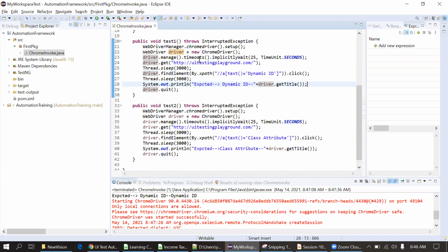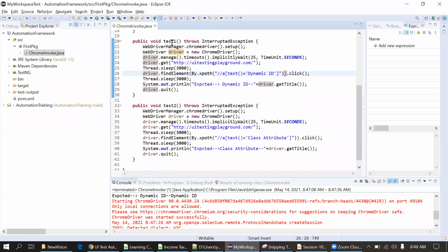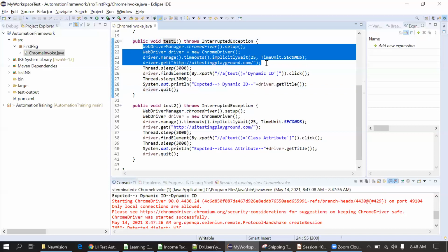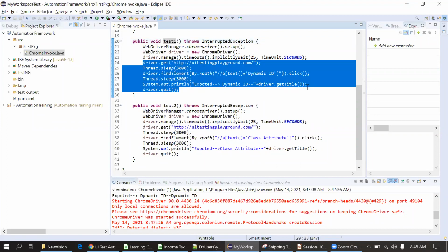So we can just put the common code somewhere in the TestNG annotation. Actually, we will create a separate method here and we will call that method before this and after this. If you want to execute this test case, we will simply keep this code in the before method. It will execute that code before starting this test case. And if you are using the after method annotation there, it will execute this code after execution of this line of code only.